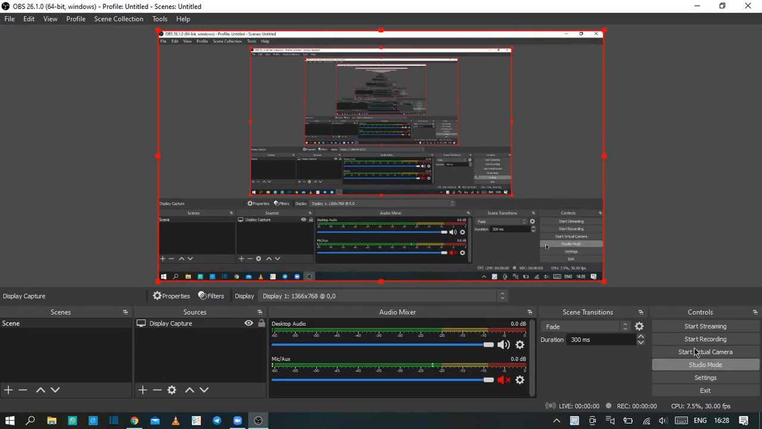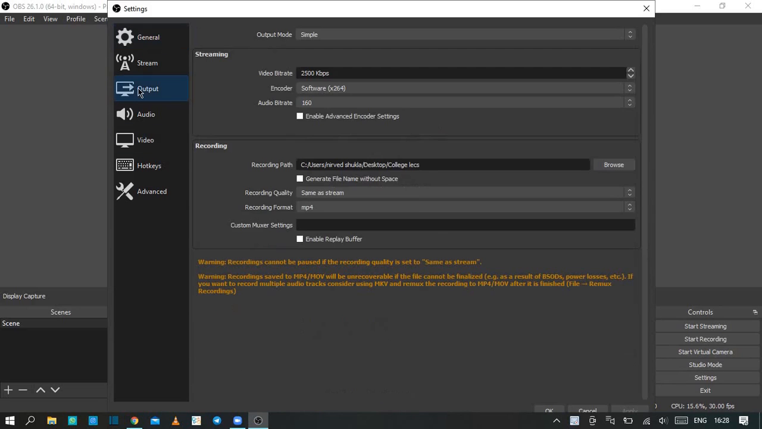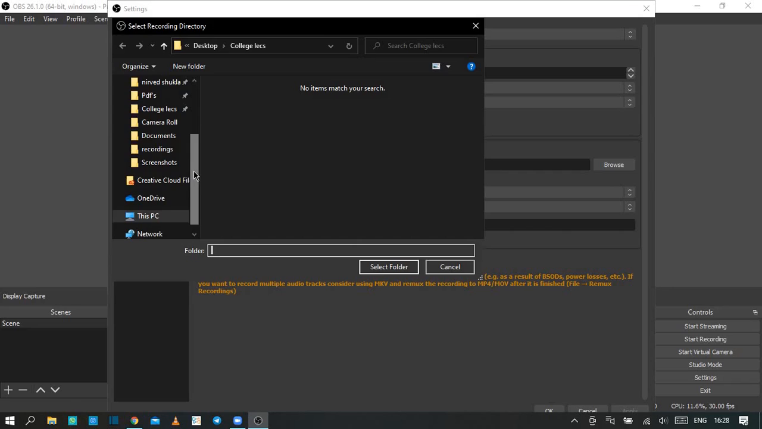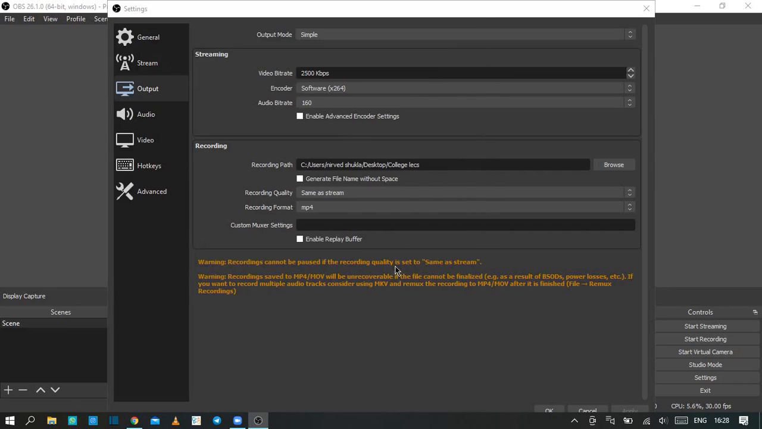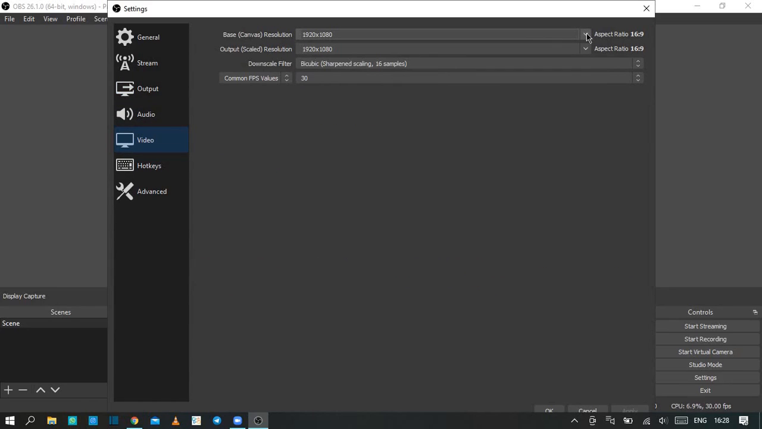Then go to settings, go to output, and choose a location where you want to save your video or recording. Click on browse. I've already selected one, so I'll select college lectures, select folder, and then go to video and select resolution as per your choice. I usually keep it at max settings.